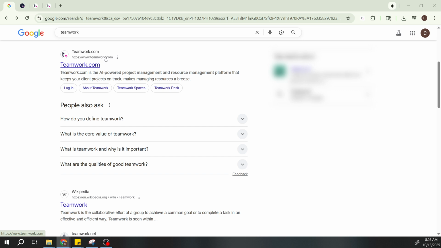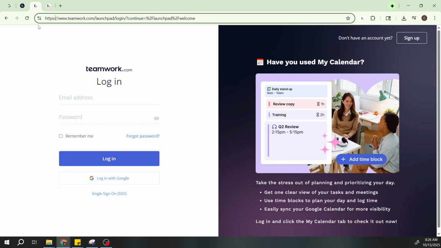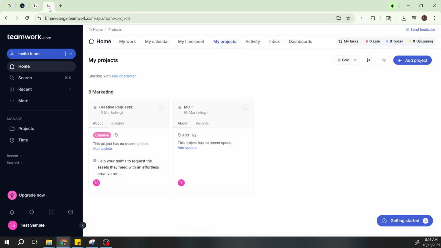With the Teamwork homepage in front of you, your next move is to log in to your account. If you haven't logged in already, locate the Login button typically found in the top right corner of the page. Enter your login credentials, whether it's an email and password combination or a single sign-on method, and gain access to your dashboard. Now, focus your attention on the main navigation menu.